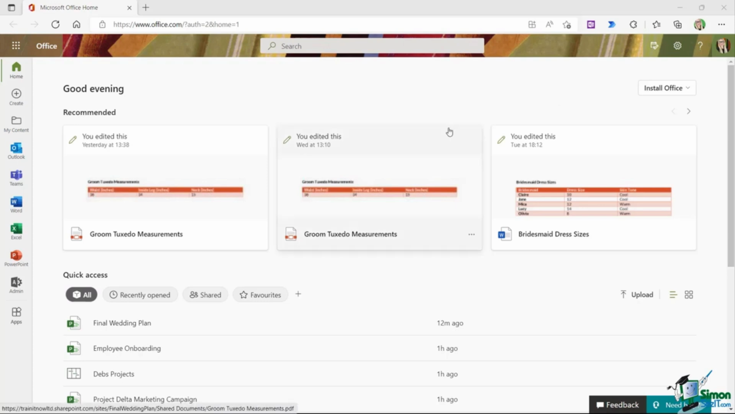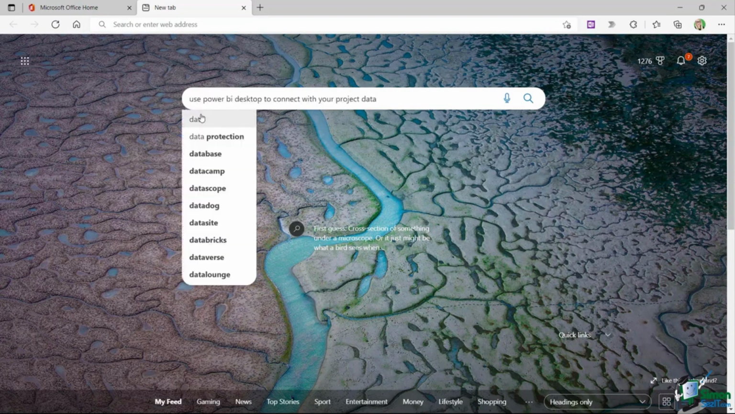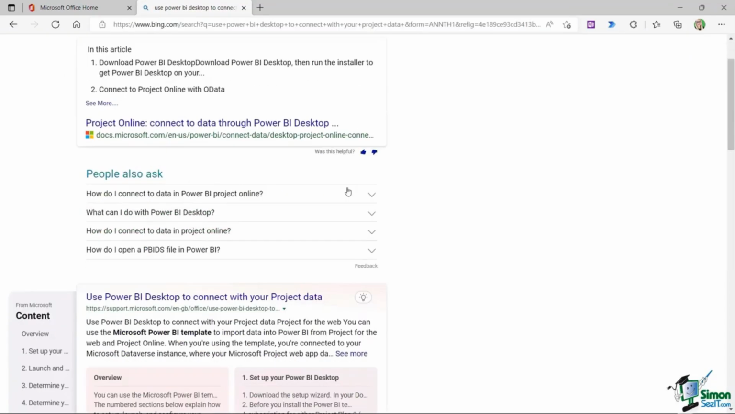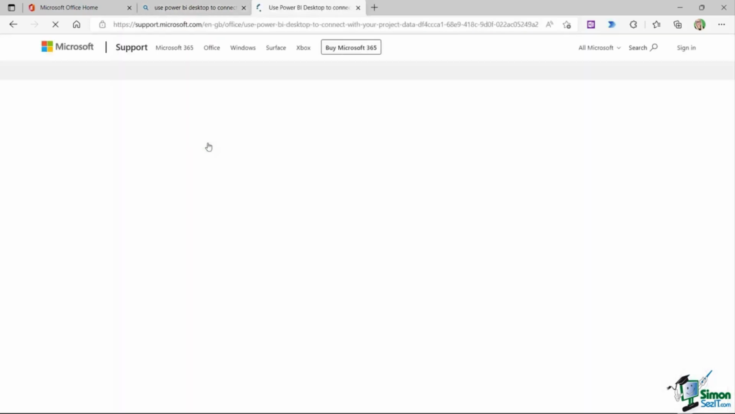Now, the first thing we need to do here is find where the Power BI templates are stored. So we're going to open up a brand new browser. All you want to do here is type in, use Power BI Desktop to connect with your project data. Let's hit enter to run that search. And it's this link that you want here, the one that links through to the Microsoft support site. So let's click to open this link.